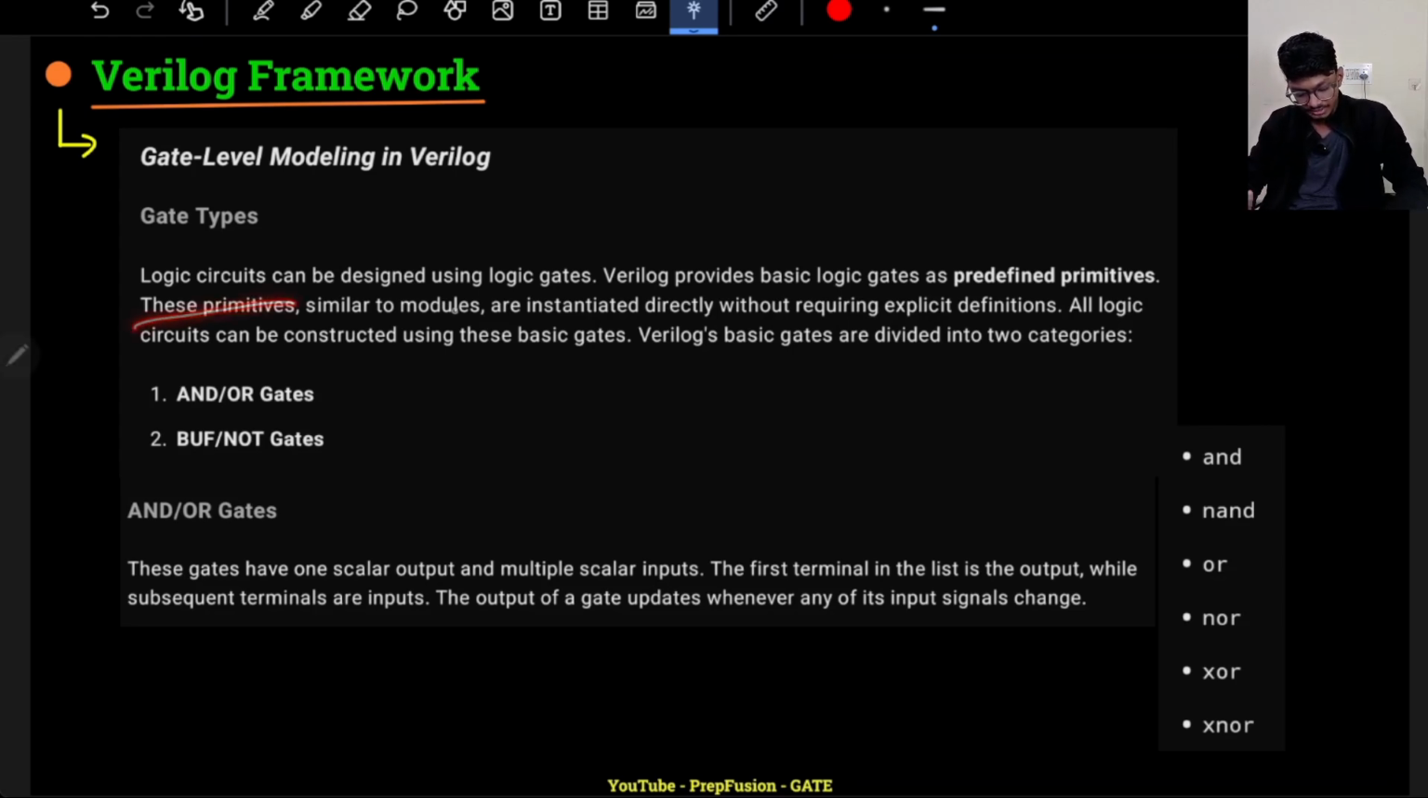Logic circuits can be designed using logic gates. Verilog provides basic gates as predefined primitives, like AND, NAND, OR, NOR, XOR, and XNOR gates. These primitives, similar to modules, are instantiated directly without requiring any explicit definitions. Verilog already has these definitions. You don't have to define anything, you just have to call them directly. All logic circuits can be constructed using these basic gates.